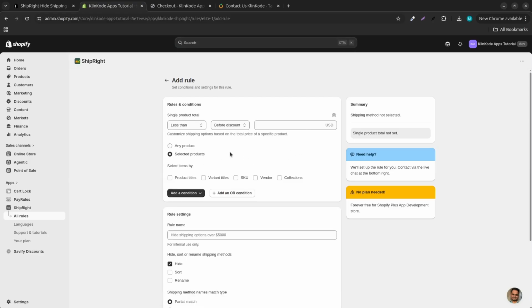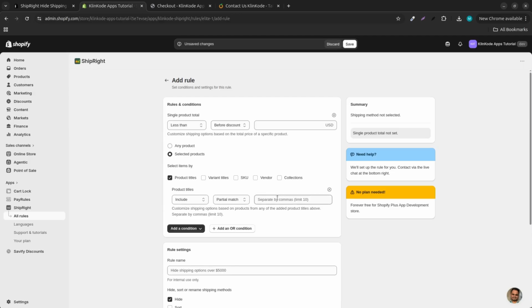Now we select Selected Products. And here, we choose Product Titles and enter Product Titles, Wooden Spin. When the Wooden Spin product is in the cart, this rule will be applied.